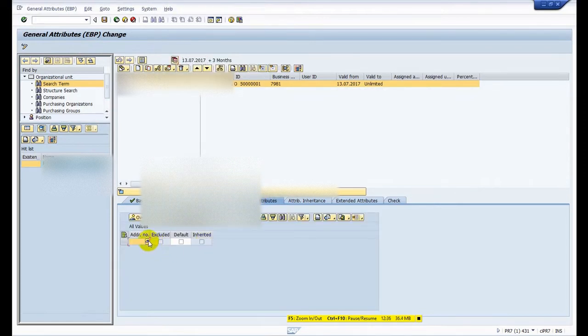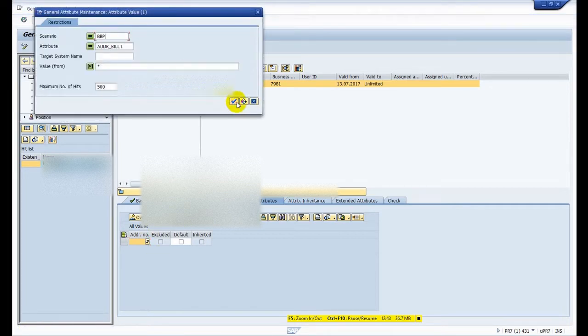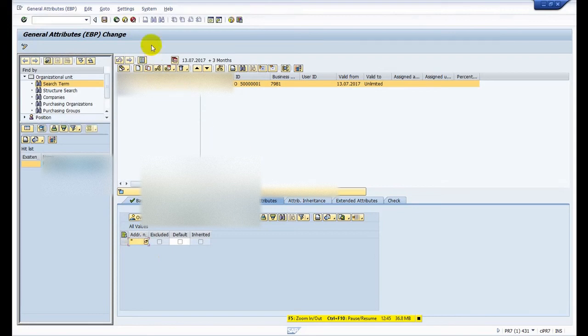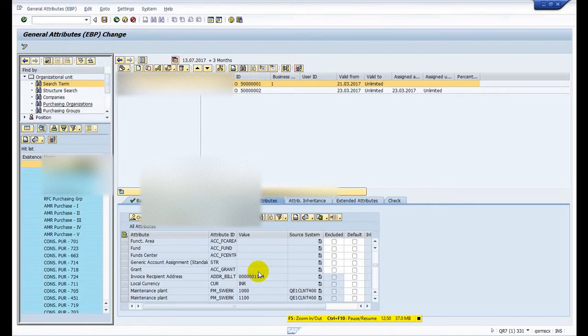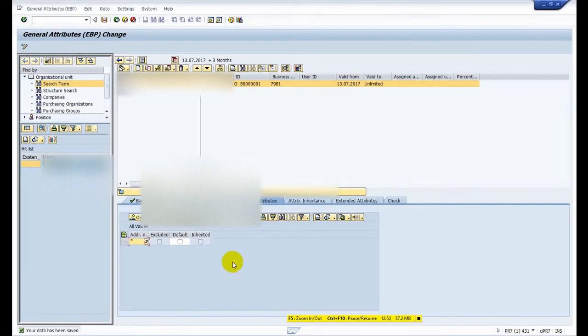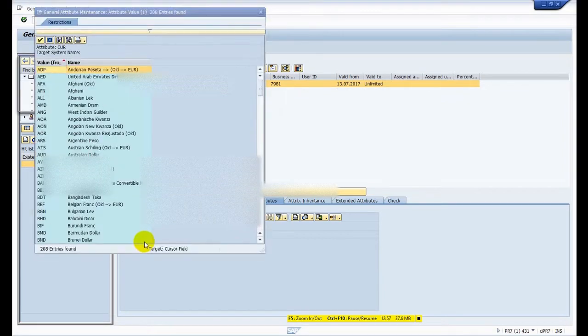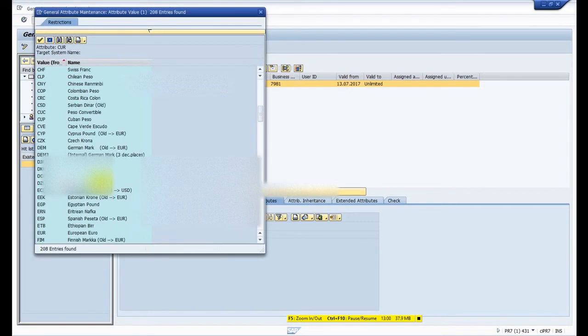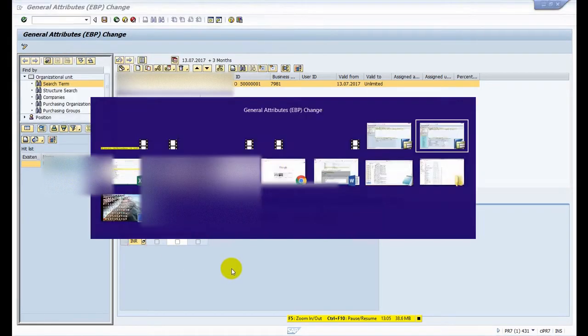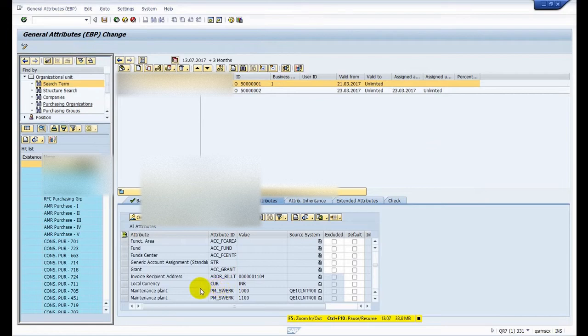Next node is invoice recipient address. For this, if you know the BP number, you can specify the business partner number. Otherwise here also it is always mentioned as star, so it is recommended good practice to have a star here. And again this is also a currency configuration. So we have a choice of entering multiple currencies and specifying the default one. I have only one currency for this business, so I maintained only INR in this case.